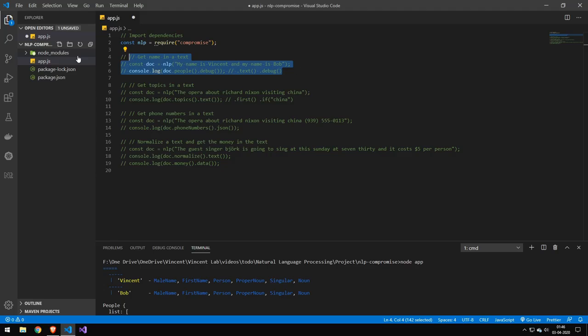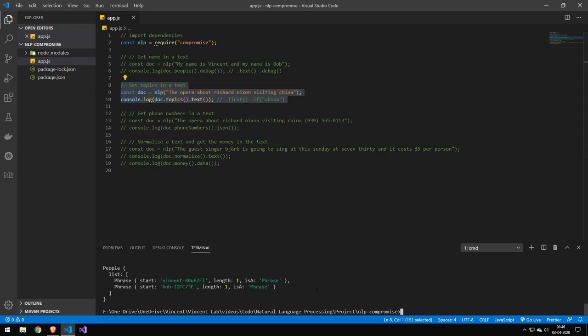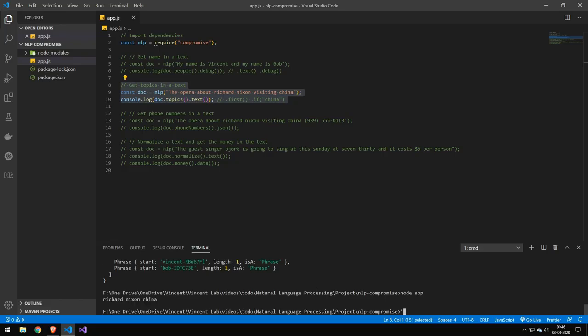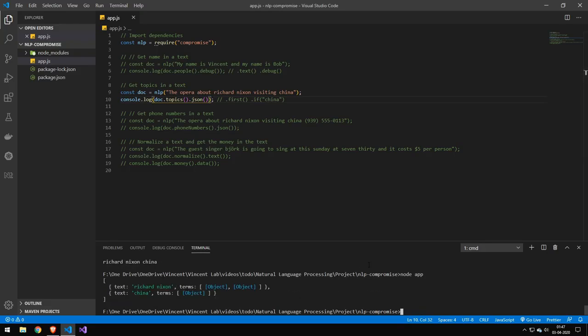So let's quickly take a look at the next function here. So you can see that this gives you the topics. So that is what we are talking about in the string. And you can see that we get the first one here, and this will be a little bit more apparent if we use the JSON function. So if we just grab that, you can see that we get the name here and we get the city.